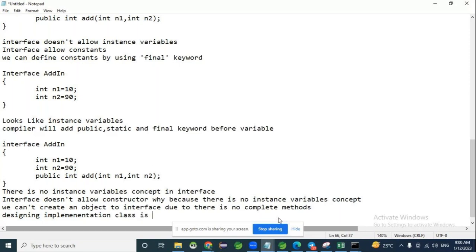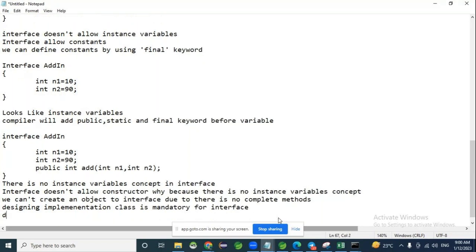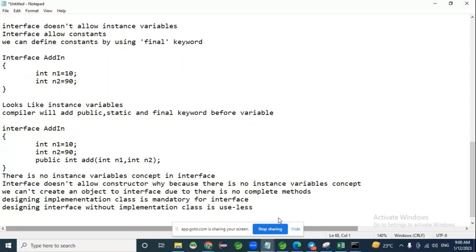Just a terminology change. Designing an implementation class is mandatory for an interface. Designing an interface without an implementation class is useless. So, clear? Now the implementation class is mandatory for the interface. Without an implementation class, designing an interface is useless.